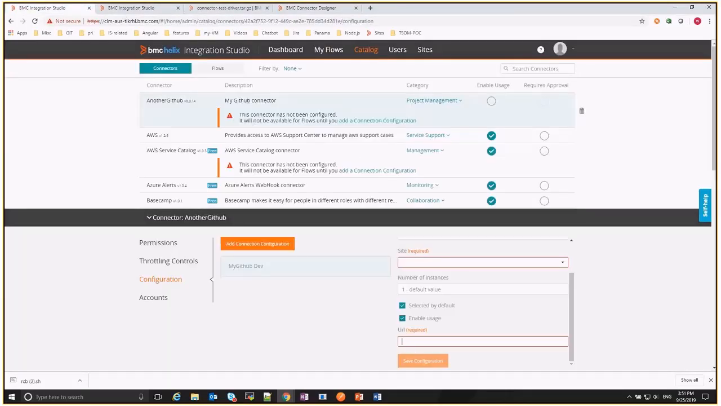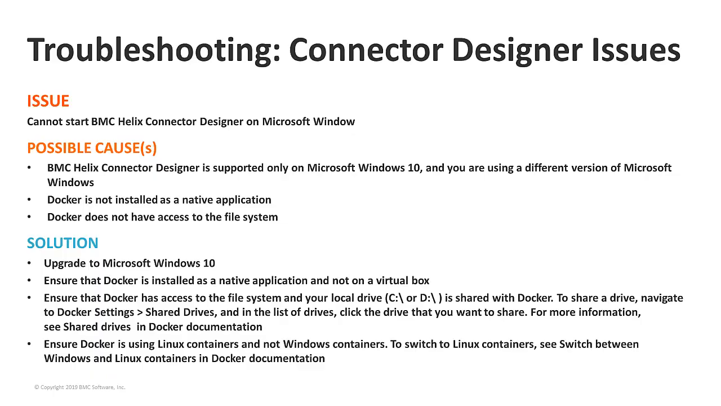If you're done with the demo, I'll get on with the troubleshooting. Okay, for troubleshooting, we have several issues that we can walk through here. One issue is that you can't start the BMC Helix connector designer on Microsoft Windows. Possible cause: the connector designer is only supported on Microsoft Windows 10. If you're using an older version of Windows, it's not going to work.